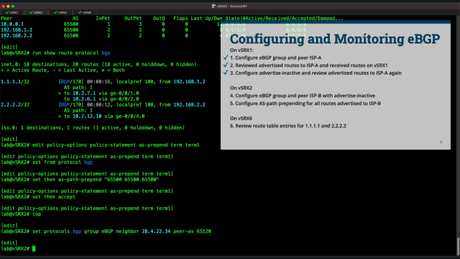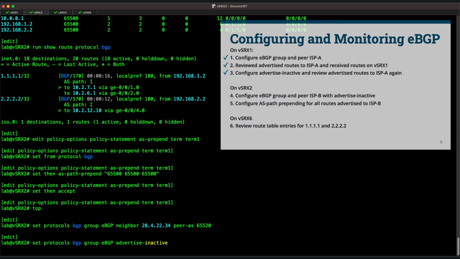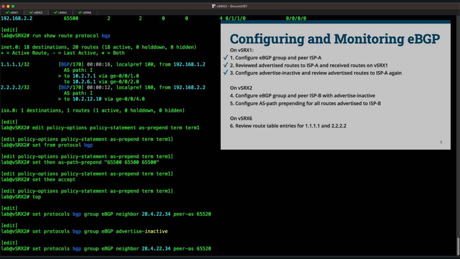We'll be sure to configure the advertise inactive statement here as well to ensure the 1.1 and 2.2 routes are indeed advertised to ISP-B. And we'll set the export policy on the ISP-B neighbor and commit.